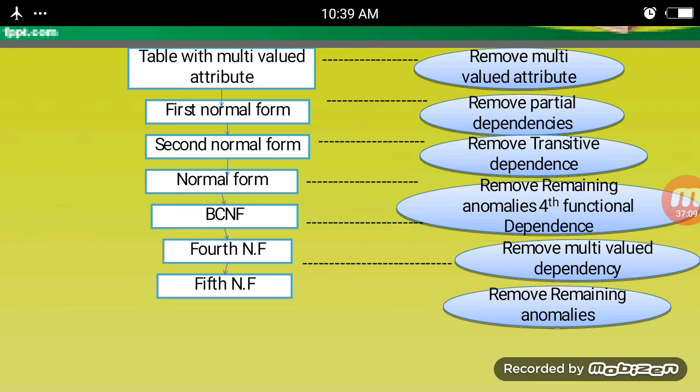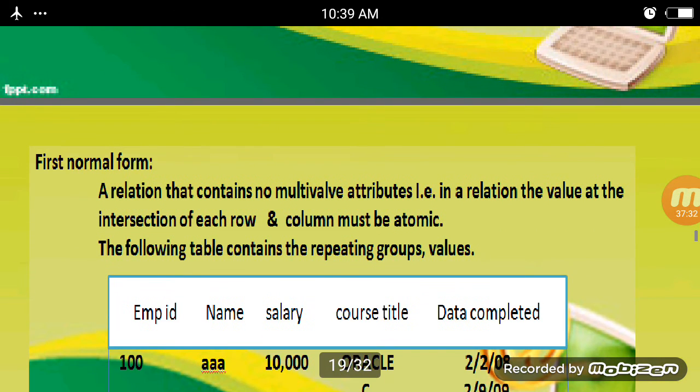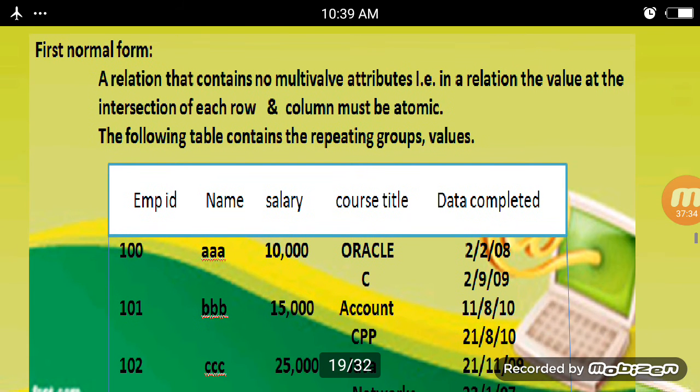First is the multi-valued attribute, and first normal form removes it. Second normal form removes partial dependency, third normal form removes transitive dependency, and then Boyce-Codd normal form removes the remaining anomalies from functional dependency. Fourth normal form removes multi-valued dependency, and fifth normal form removes remaining anomalies. After that, one by one I will discuss them, starting with the first normal form.